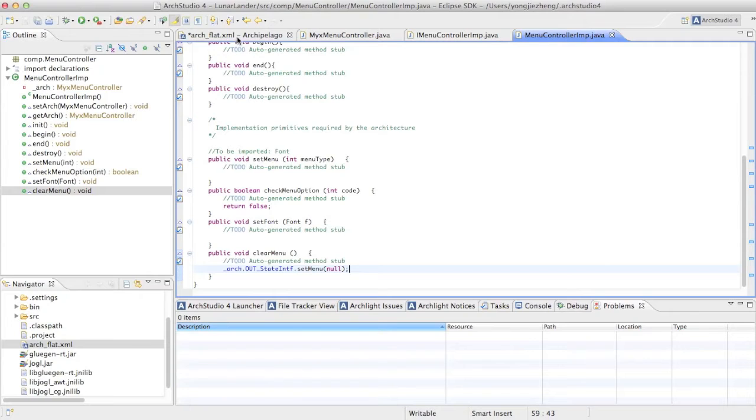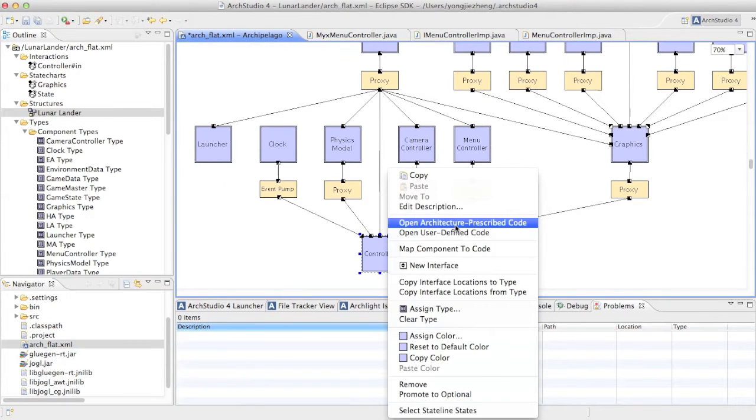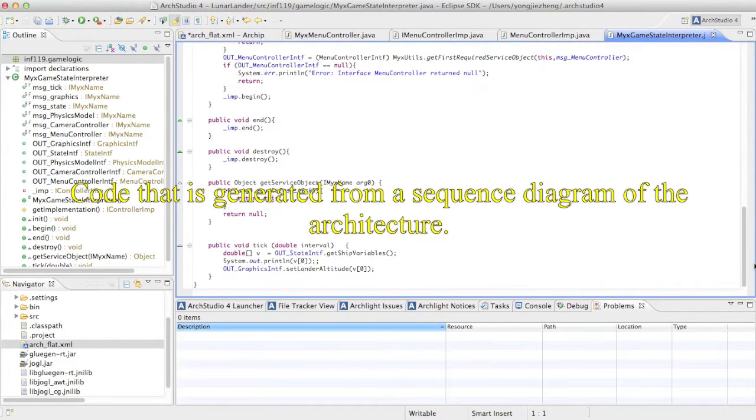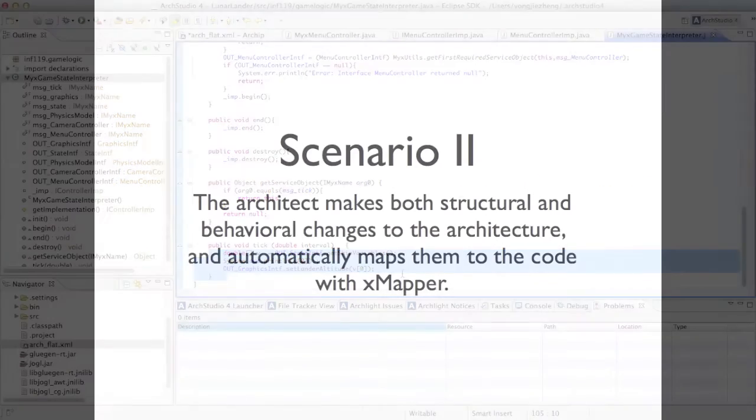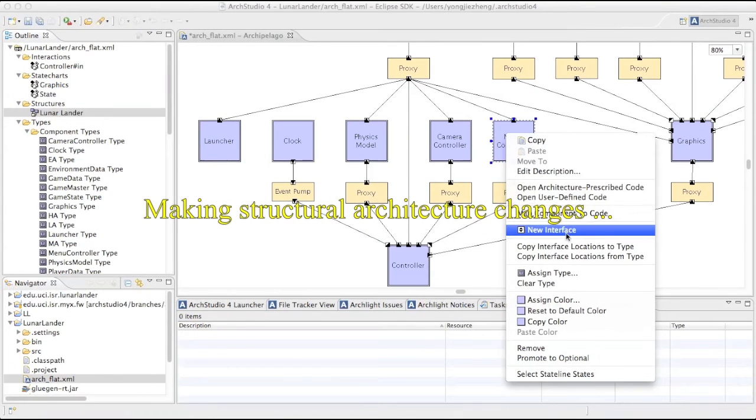Now we'll show you the generated behavior code. The highlighted code below is generated from the sequence diagram that we showed you at the very beginning. Now let's make some changes to the architecture and show how xMapper can automatically map these changes to the code.